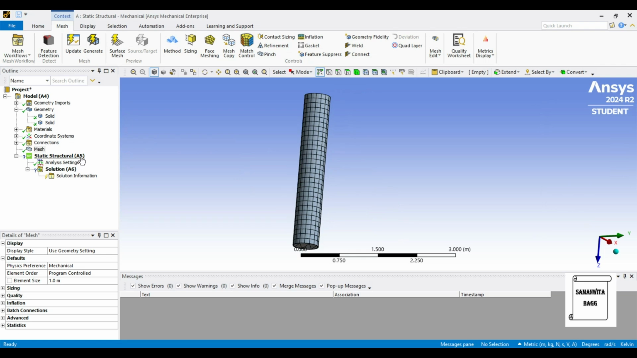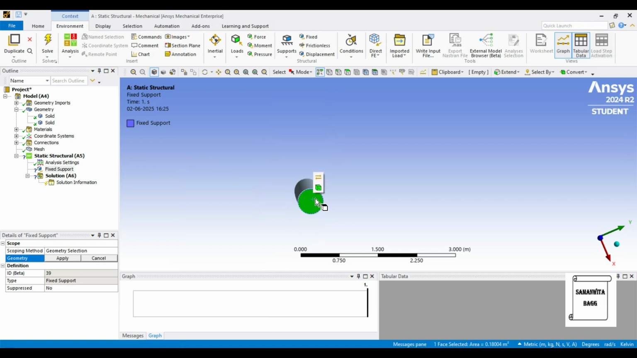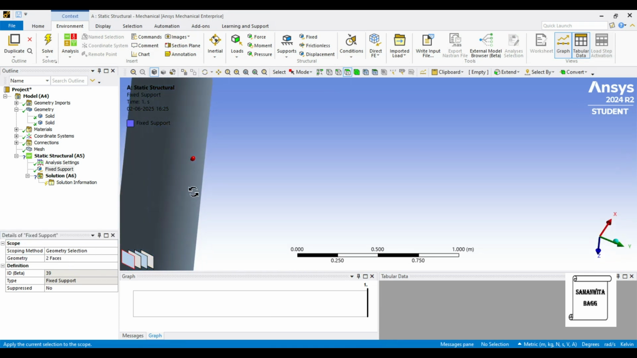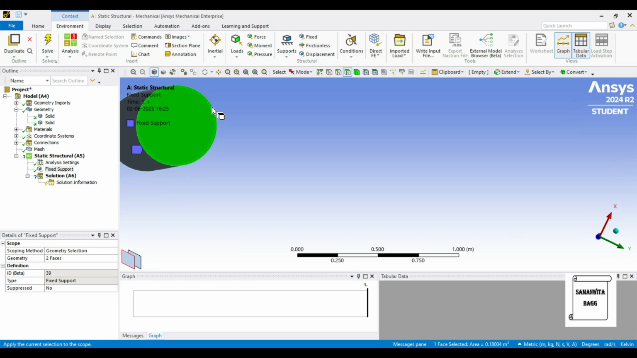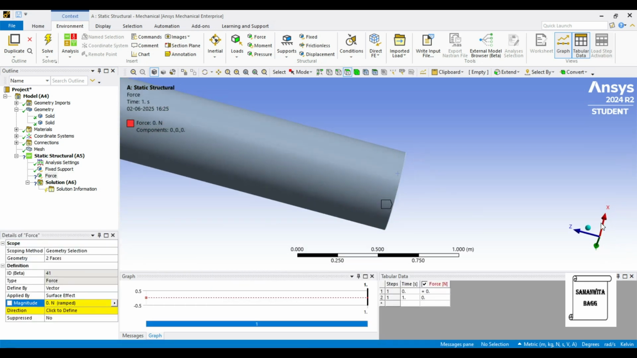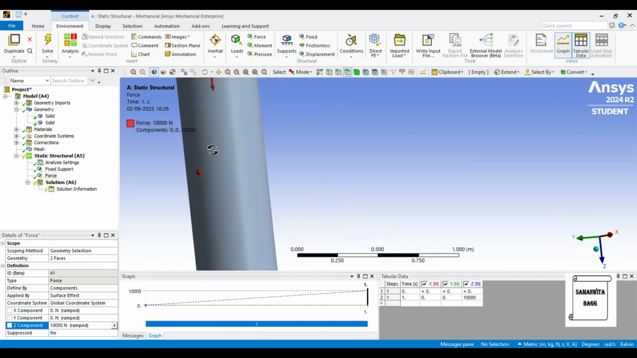Now I'll go to static structural, right click, insert, fixed support. I'll select face option. I'll select both of them, apply. On the other end, I'll select and insert force. This is along the z-axis, so I'll change vector to component. I'll give this value as, say, 10 kilonewton. We'll hold this vertical.